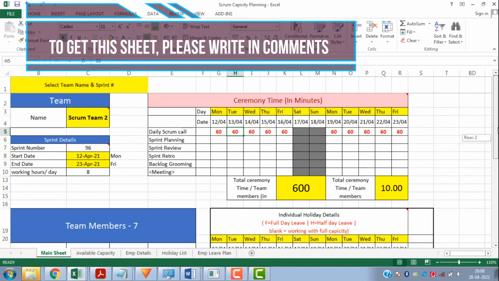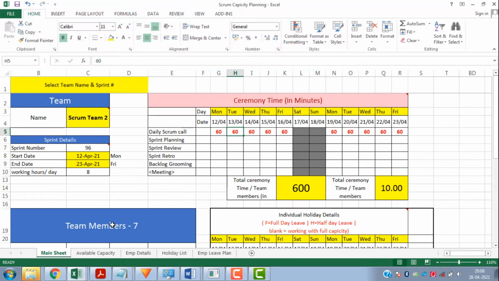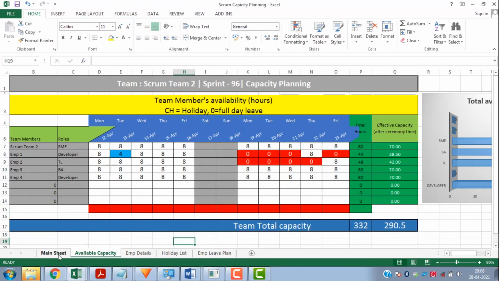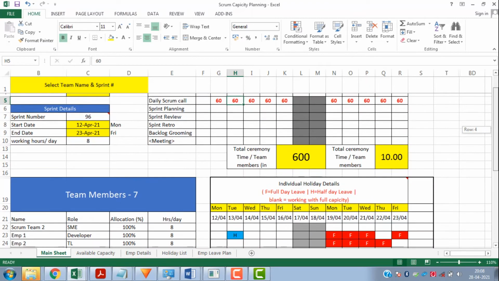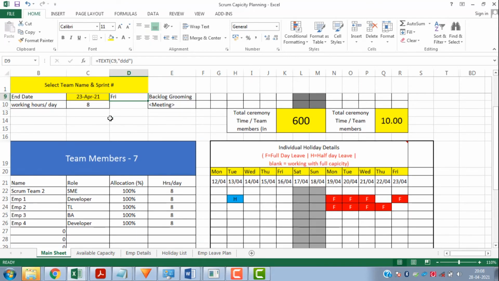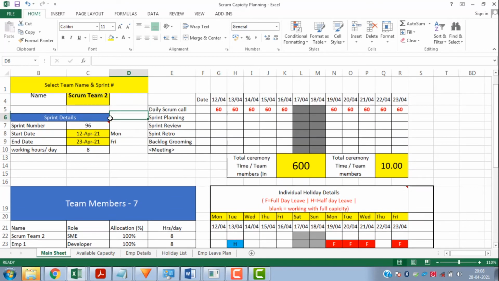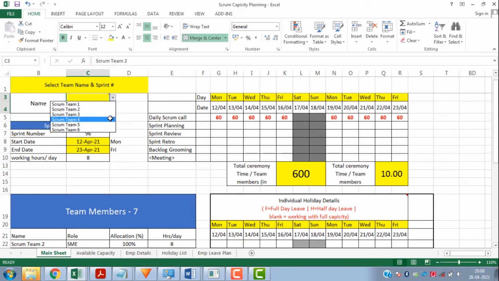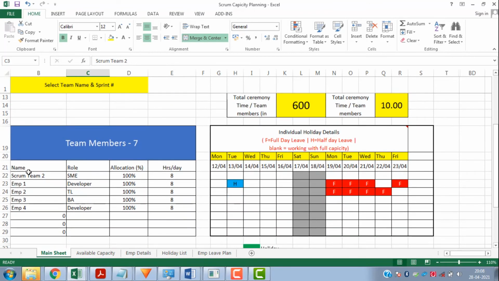So whatever time you mention, you will mention here. This is automatically calculated, or this will be considered while doing the available capacity planning for the team. Now let's come to the bottom of the sheet, and the most important thing is basically the Scrum team. Whatever Scrum team you select from here, this sheet will automatically show you the respective team members of that particular Scrum team only, right?